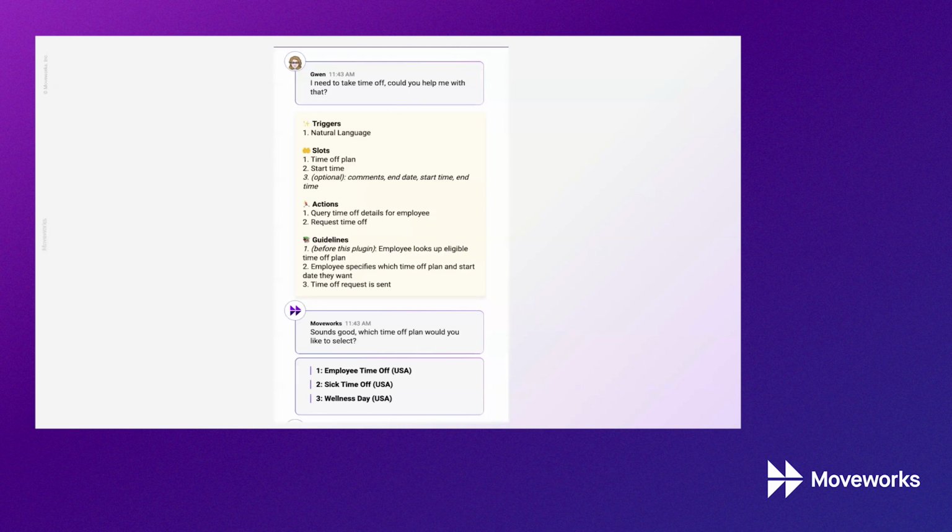So what we're going to need to do from a Workday API perspective is query the time off details for the employee. That's what's going to allow us to grab their time off plan and make sure that we understand who this worker is in Workday, which we're going to need to properly submit the PTO request on their behalf. And then the action of actually requesting that time off. We need to ensure that the employee specifies all the information that we need, whether it be a 1 day PTO or multi-day PTO request, and that the time off request is actually sent.